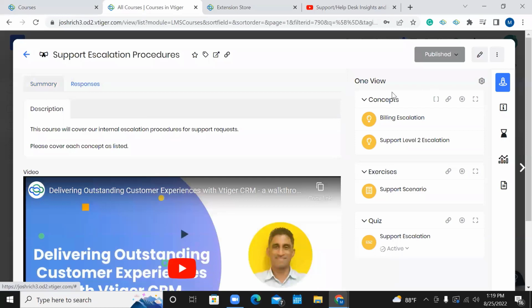From there, you can see we have the concepts we've created linked to the course. We have the exercise. This is actually initially linked to our support level 2 escalation, but it will also show up on the course itself. And then the quiz we've created too.